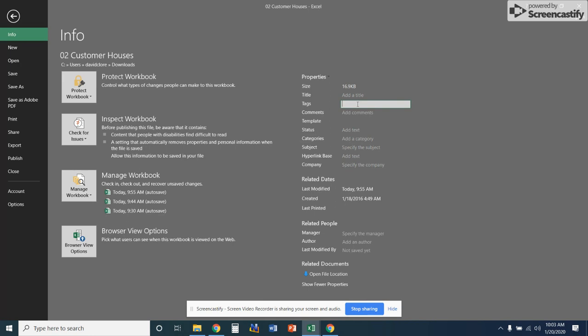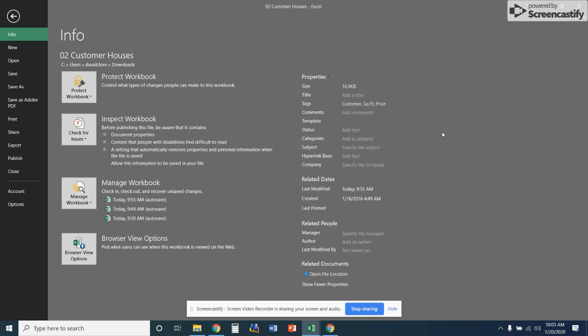We're going to type customer. We're also going to type square feet. Put a comma after each one. We're going to type price. So these tags, you might be maybe looking or searching for files on your computer, and you could search for these tags. Once you click off of that, it should stay in that property.